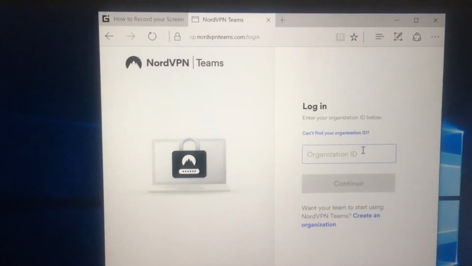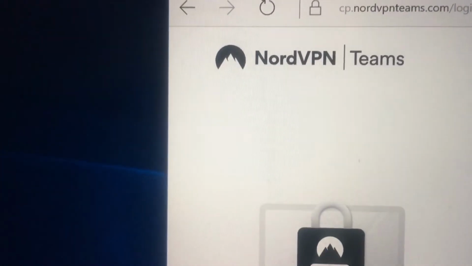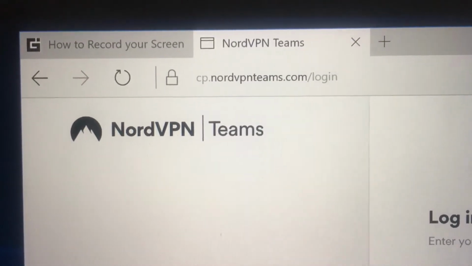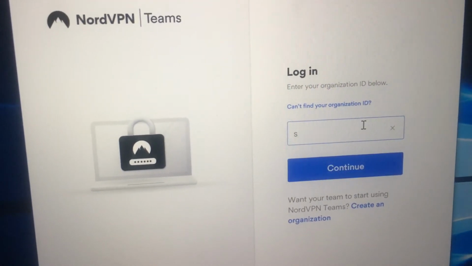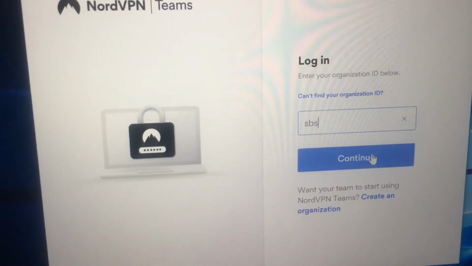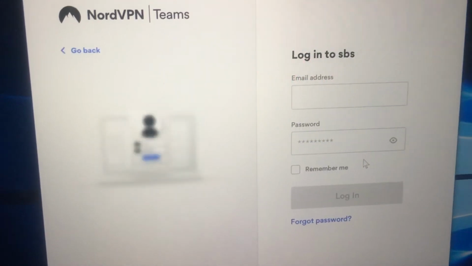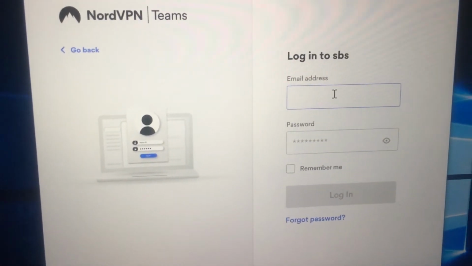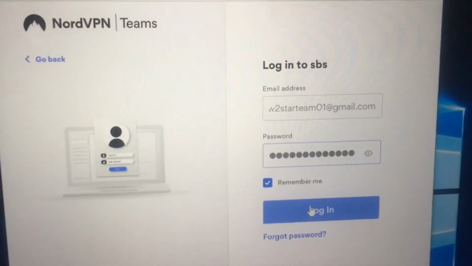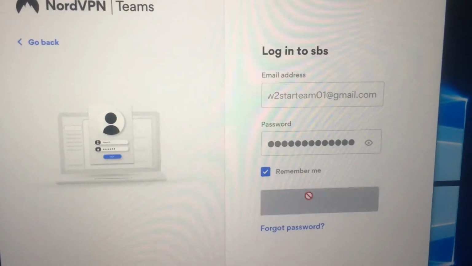All right, I'm going to show you how to log in onto the NordVPN. You're going to go to the website that says nordvpnteams.com/login. Enter the username or the organization ID, which is SBS. Once you've done that, you're going to be asked to log in to SBS, and you need to put the email address and the password that we gave you.